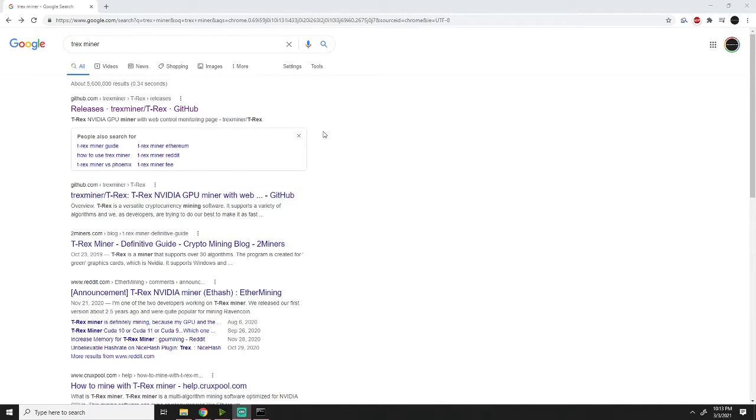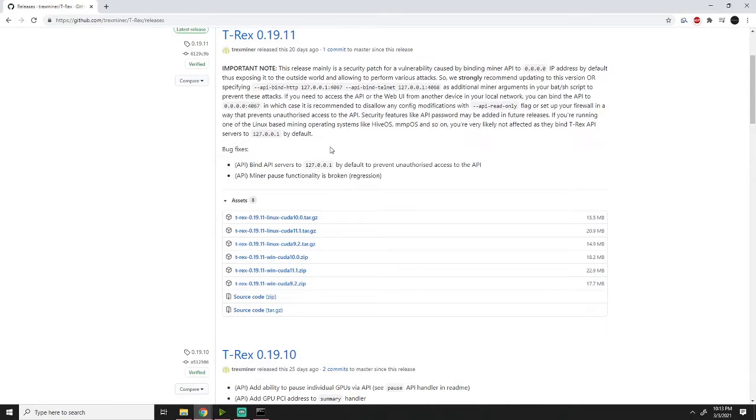The first thing you want to do is go to Google, type in T-Rex Miner, or make sure you select it from GitHub. You don't want to get one from downloads.com or any kind of sketchy website. That can cause some problems. Go ahead and click this one here, go down.